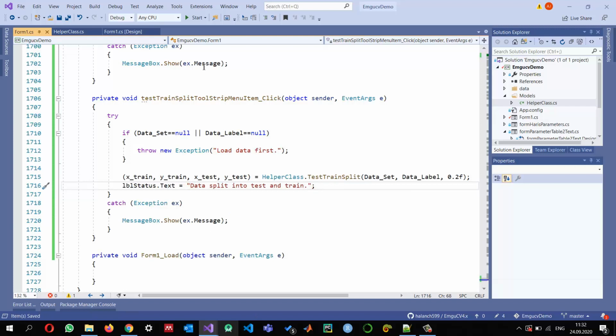Okay, let us run this and test again. As we mentioned, if we directly go to test train, it should give us an error: load data first. Okay, so first we need to load the data. So the data is loaded, and then we can test train split. So data split into test and train. It means it is working fine.